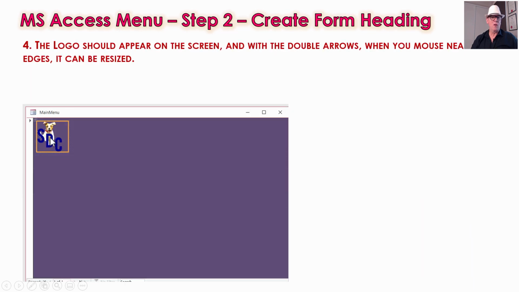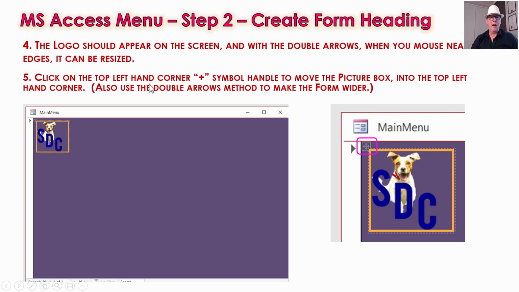What will happen then is you'll have your logo inside a box on your form, and you can get these edges with double arrows. Remember, move near them, get the double arrows, and shrink or expand from the corner to make it bigger and smaller. So you kind of want it that size at the moment.